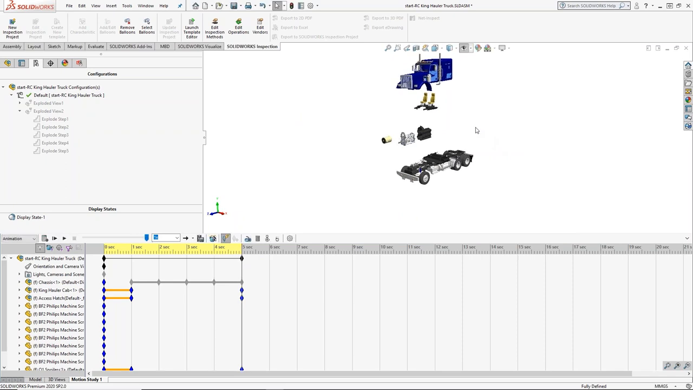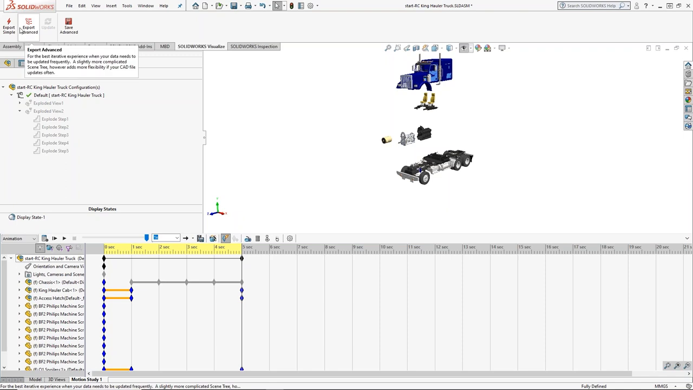Okay, now I want to bring that into Visualize. This is going to be Visualize Professional, but we have our Visualize add-in built right into SOLIDWORKS, and we have some options up here. Let me just talk about what these options do.